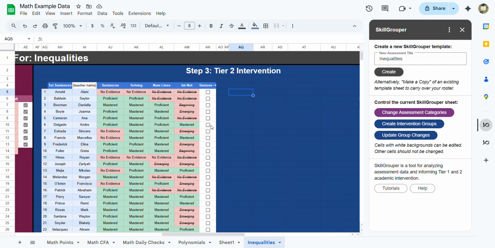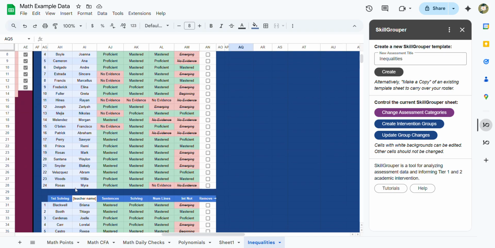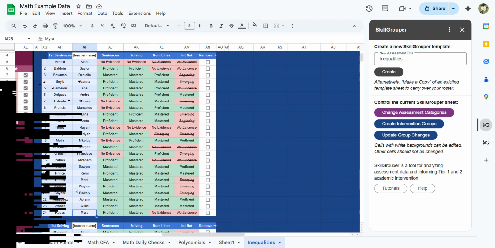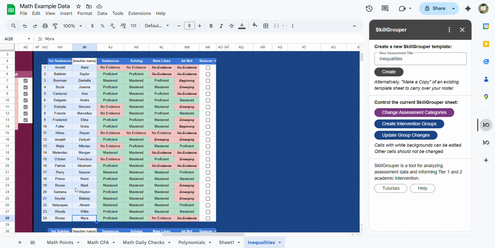This will refresh the sheet, and now we can see that Mira is gone from the ungrouped students. She's down here. She's member number 24 of the first hour sentences group.